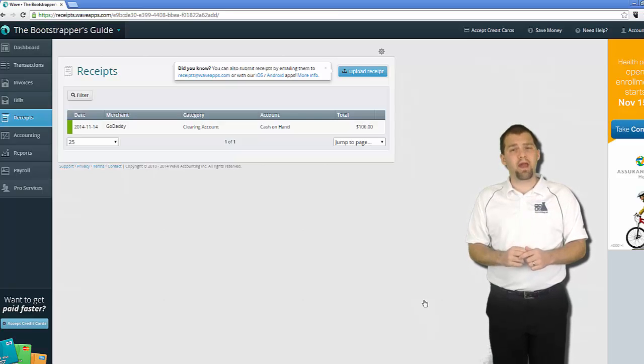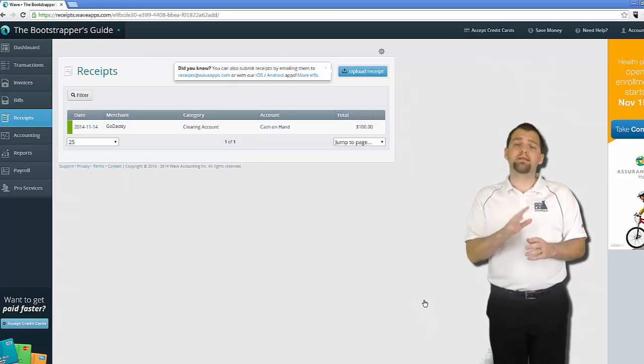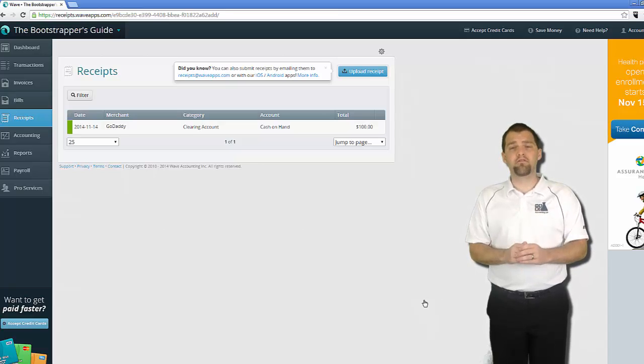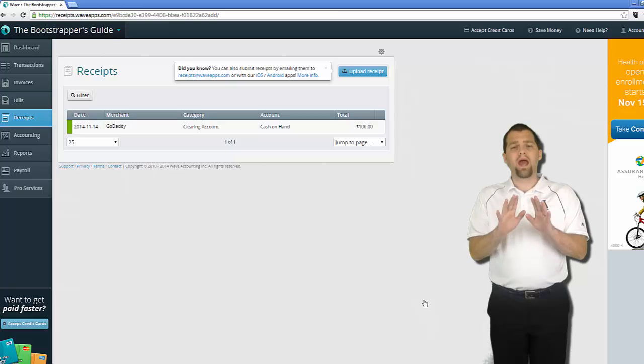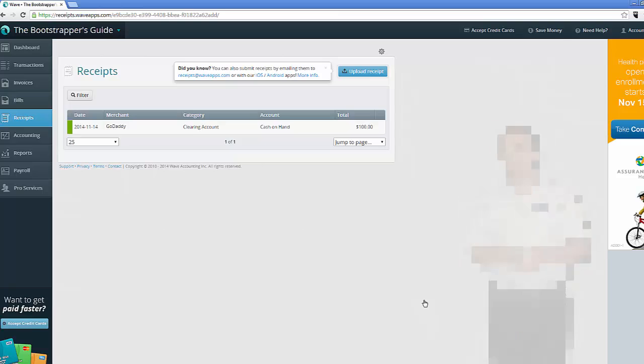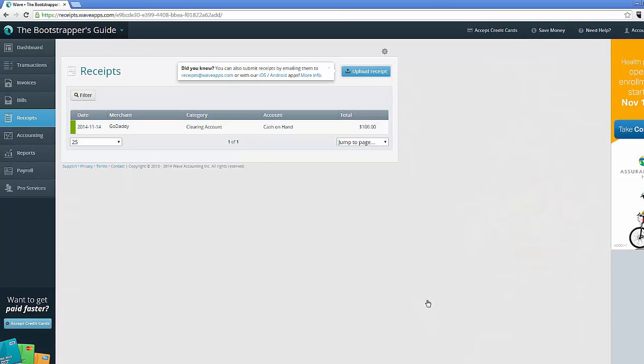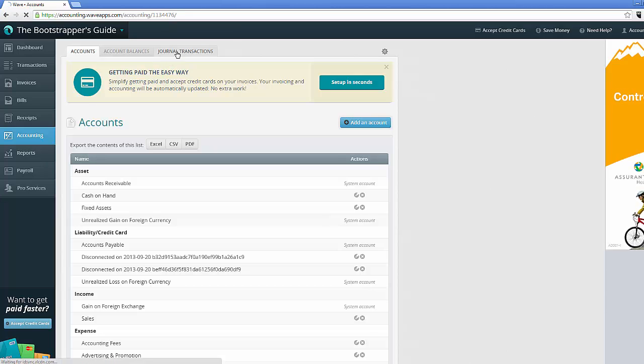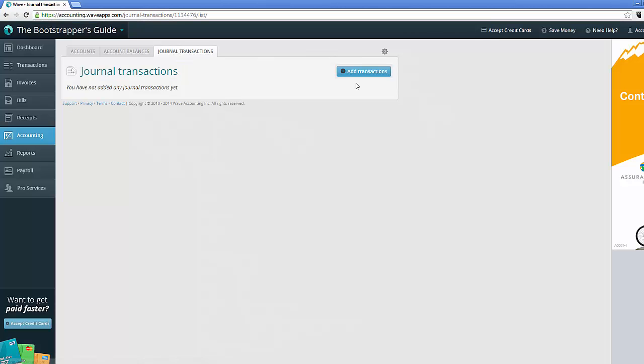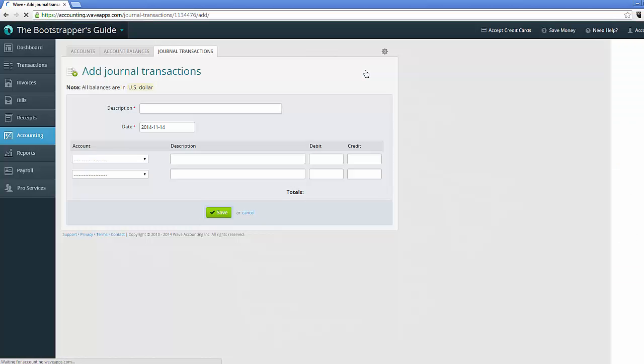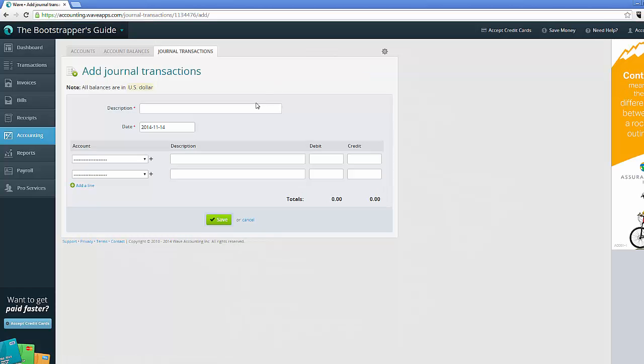Now, if you don't have an accounting background, journal entries can be a little scary because they deal only in debits and credits, and that can be a little confusing. But don't worry, I'll walk you through how to do a journal entry specifically for this type of transaction right now. So let's jump back in and go to the accounting section where we'll find our journal entries. And up here on the tab to Journal Transactions, and we'll create a new journal transaction. We'll say purchase of new fixed asset.